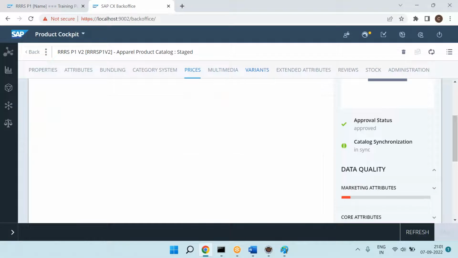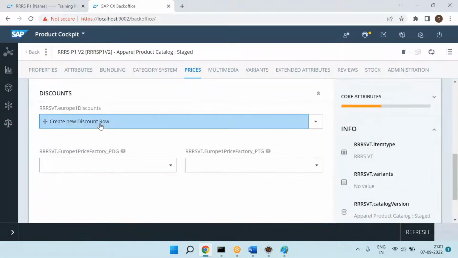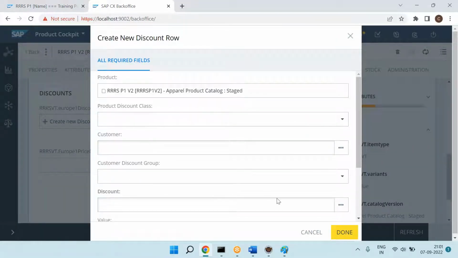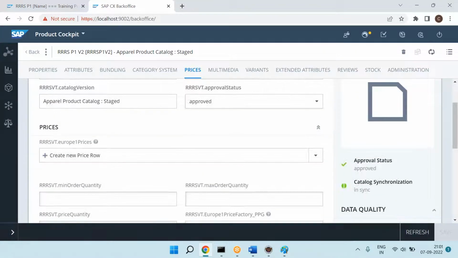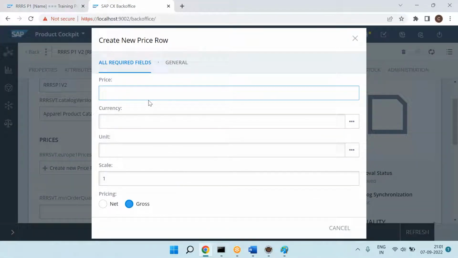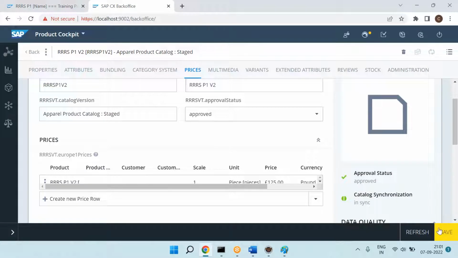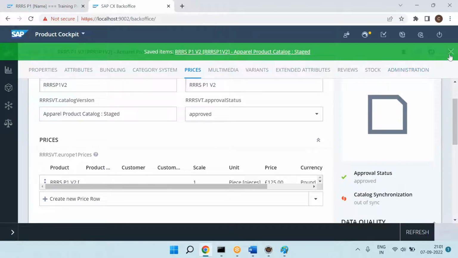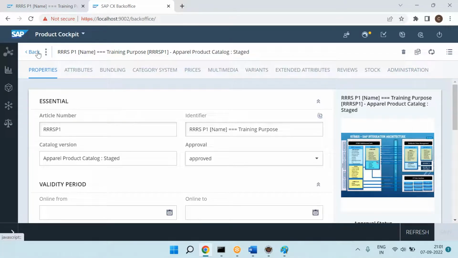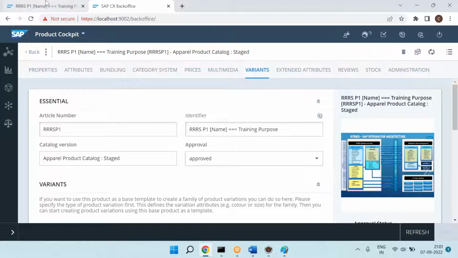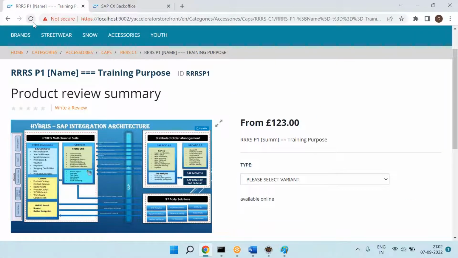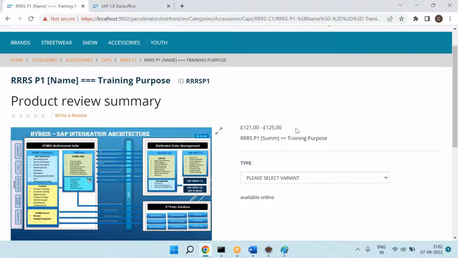No, not variants, prices, right? Prices. Add a price. No, this is the discount. Where is the price? Yeah, price. Okay, go here. Assign 125, GBP, pieces and say done. Click on save. Now come back and do the sync at the product level so that it will take care of the variants. Now, can you come and refresh here, please? Now, do you see the difference?